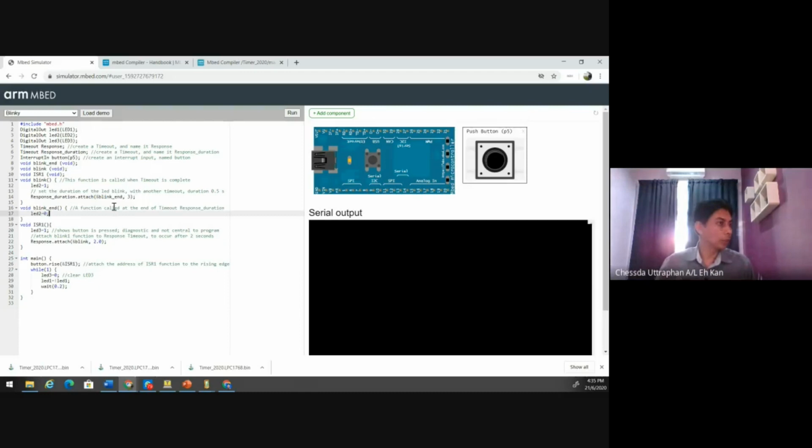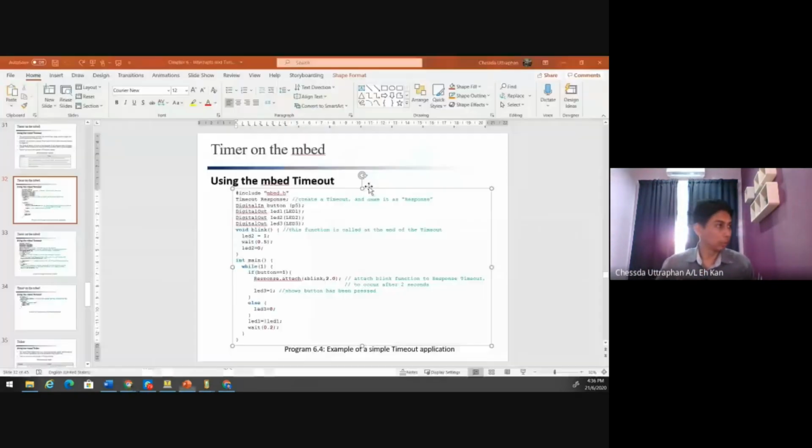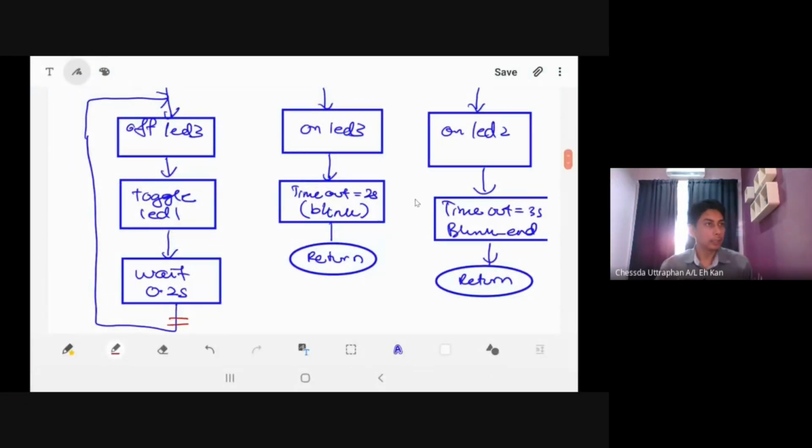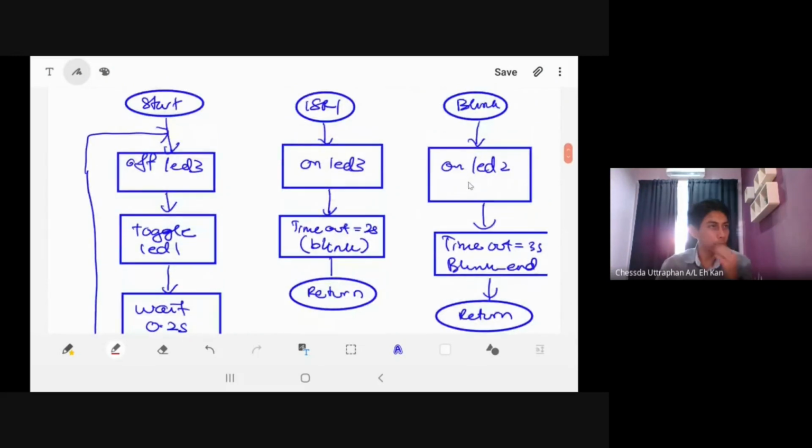Okay, so this also happened very fast. The microcontroller, after 2 seconds, for example, happened somewhere here after this function. Here, this is the Bling function. So we go to on LED 2 and set the timeout equal to 3. The name is, and after 3 seconds, we go to Bling N and return.